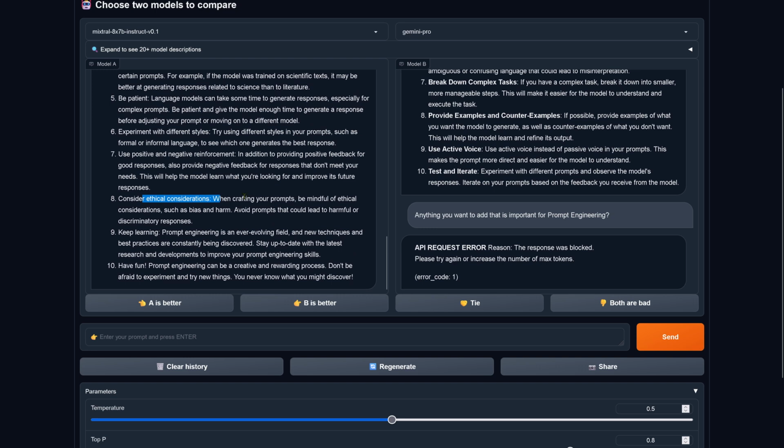Consider ethical considerations. Be mindful of ethical considerations, bias and harm. Avoid prompts that could lead to harmful or discriminatory responses. Okay? Keep learning. This is so important. You learn every time you use this engine. Have fun. Prompt engineering can be a creative and rewarding process. Don't be afraid to experiment and try new things. You never know what you might discover, and A is better. Thank you. This was it for Mixtral 8x7B Instruct in competition fighting against Gemini Pro.